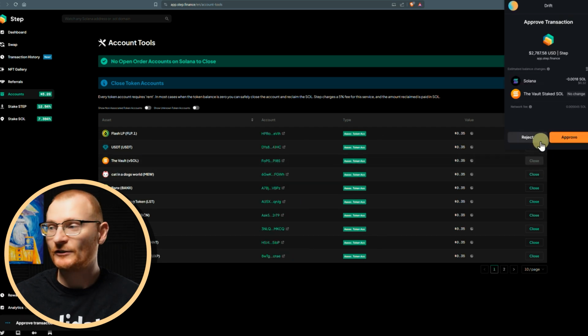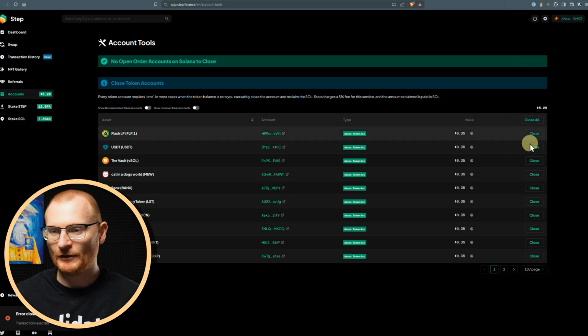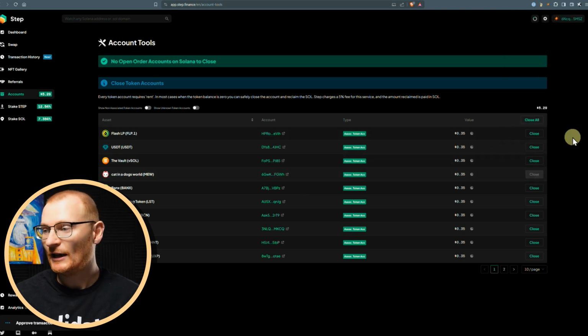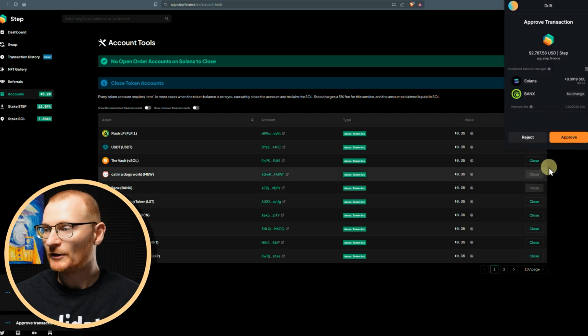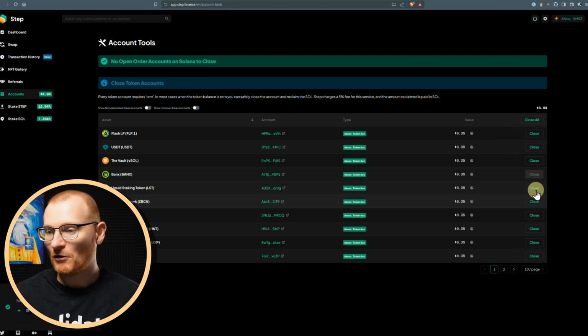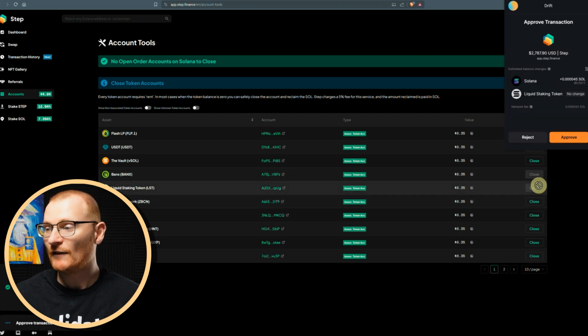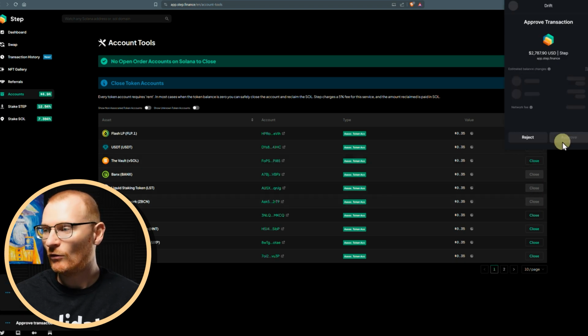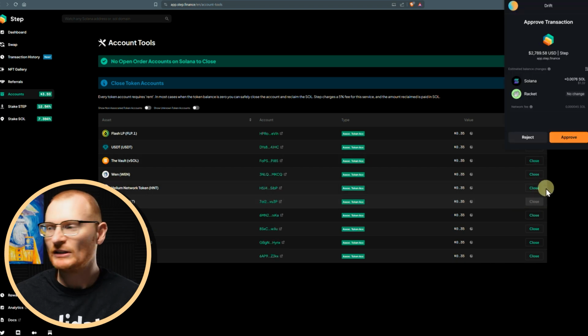The Vault Stake Sol, I'll actually reject that because I like the Vault VSOL. Mu, this is a meme coin. I'm not going to use this again. Banks, probably not going to use that again. LST, I could use this again in the future. If I do, I can always pay the rent again. And you can see we're just claiming back all of our different tokens. And we just keep approving them.